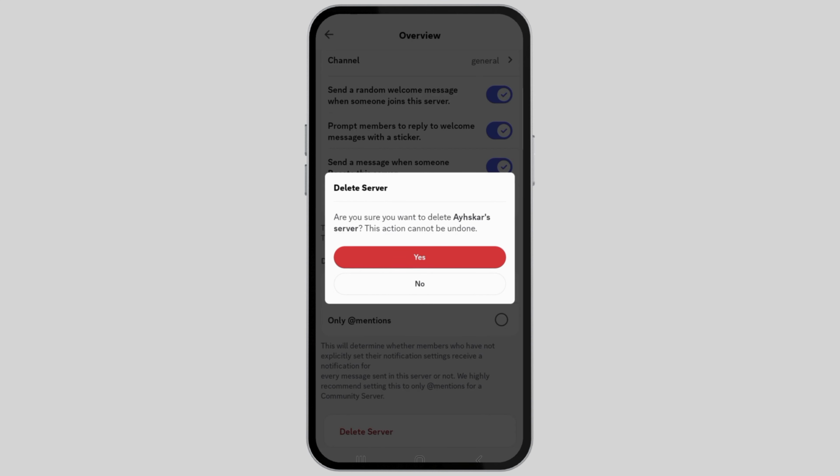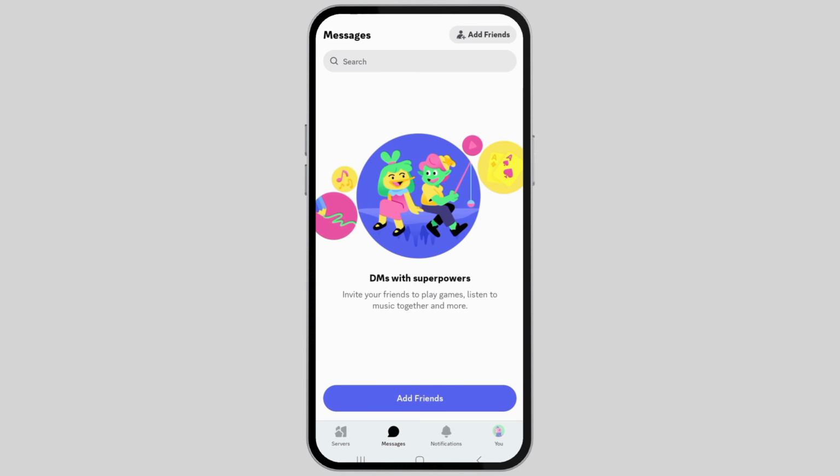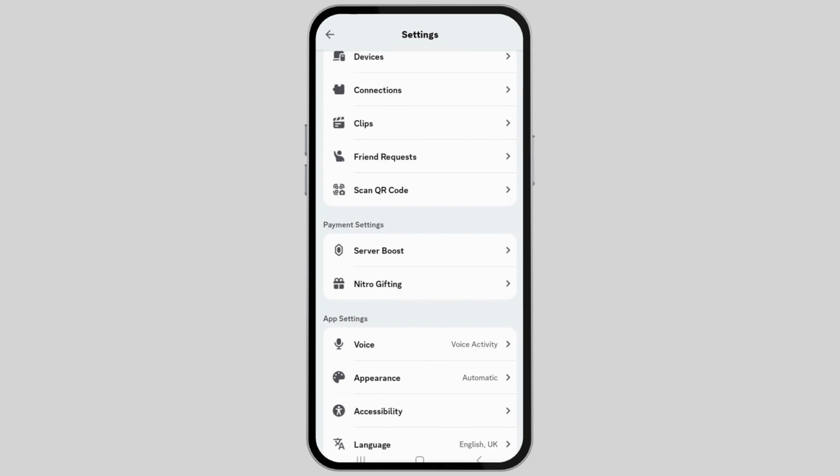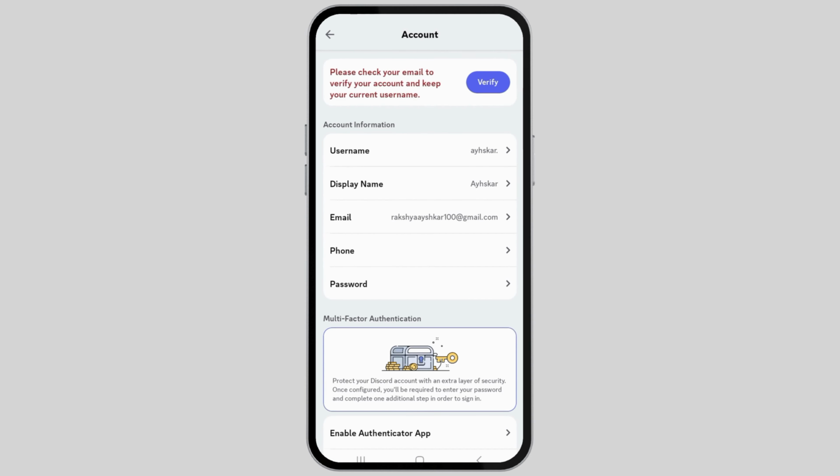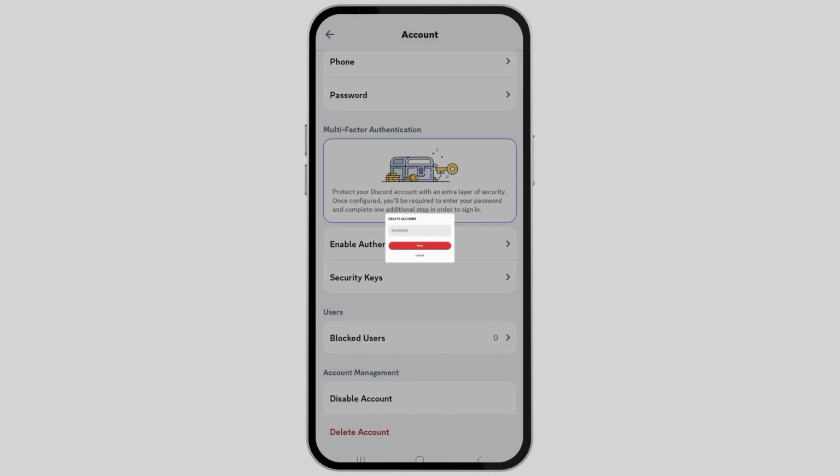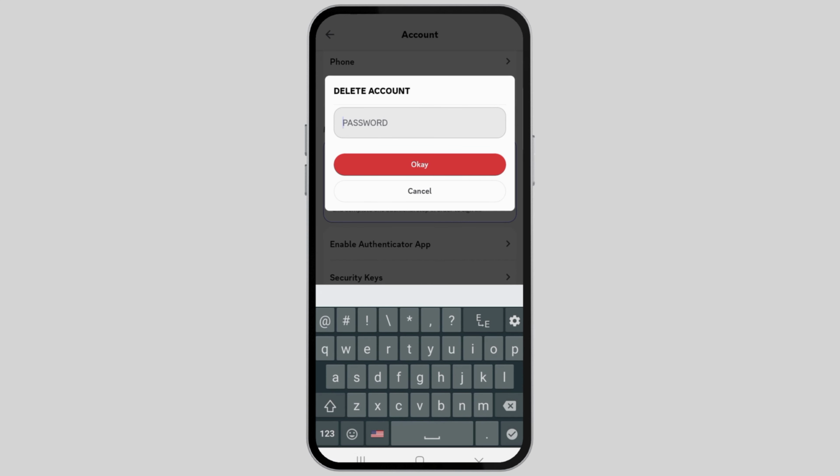Now again go to your own profile option, tap on account and then scroll down until you find delete account. After you click on that, you can see a screen like this where you have to enter your password and all the other details necessary before you delete the account. So when you enter your password and click on OK, your Discord account will be deleted permanently.